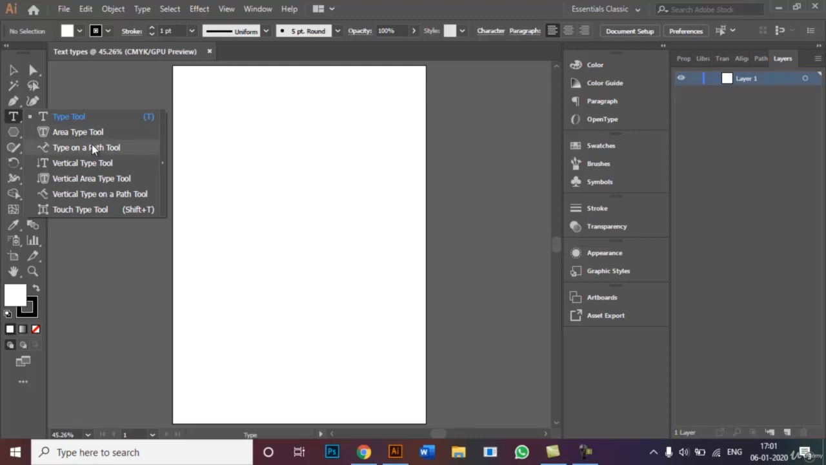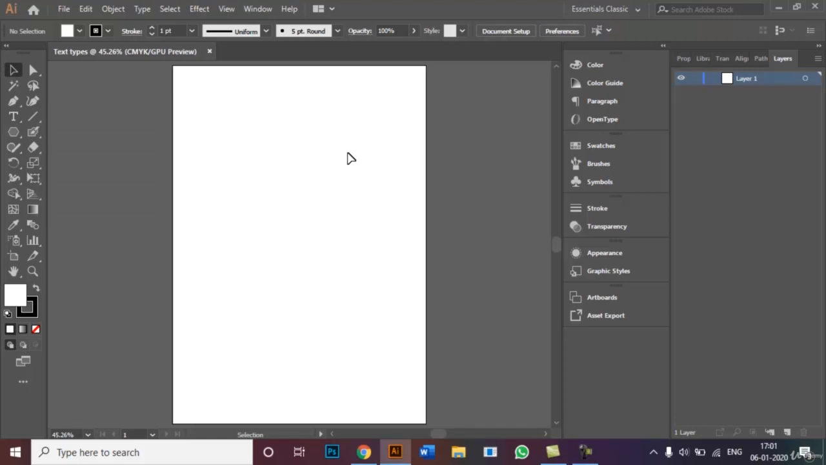So the rest of these text type tools comes in handy as well. So these are some of the type tools that I will be covering in this video. Okay, so for this video the document size is A4 and I've given a name to my document, text types.